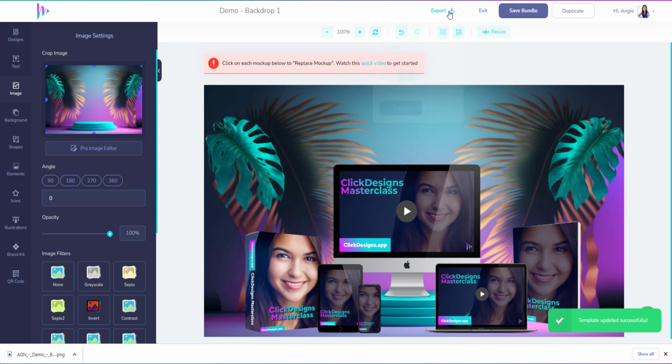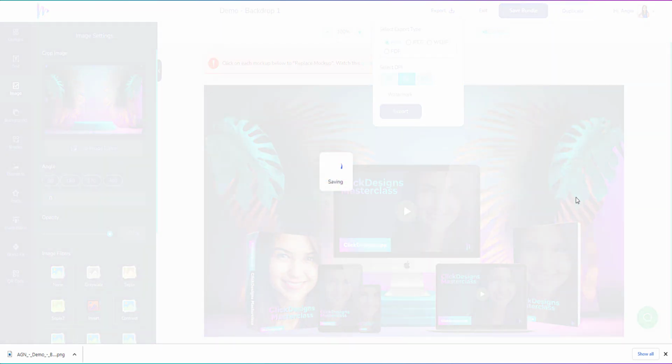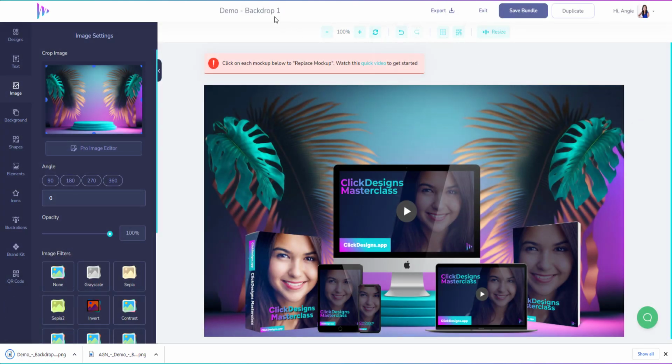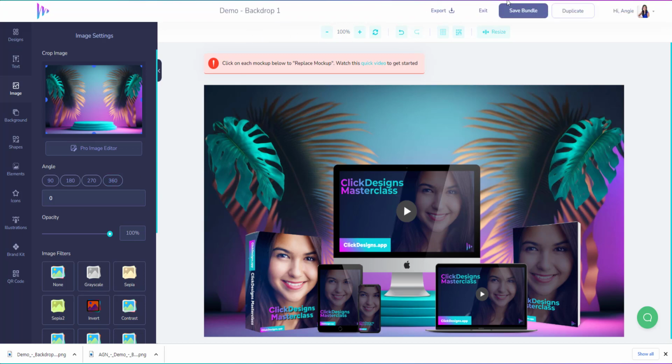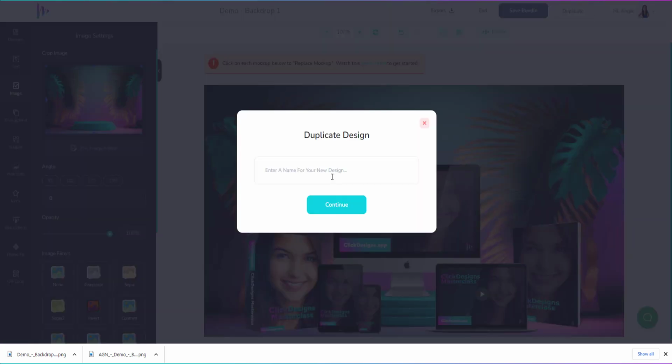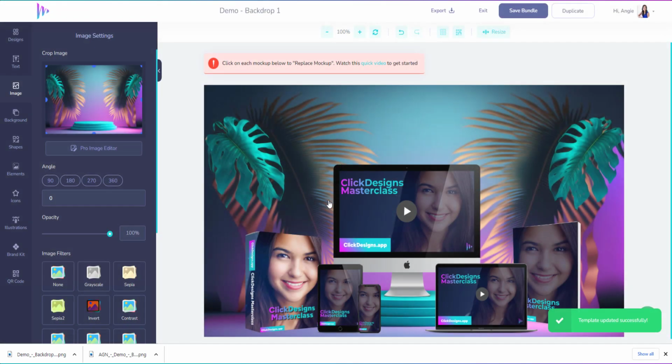Let's export, save. Okay, are you guys tracking with me how simple this is? Let's make one more with this design, and then let's do a different one. Okay, bundle, backdrop 2. Okay, so let's go and find this one.